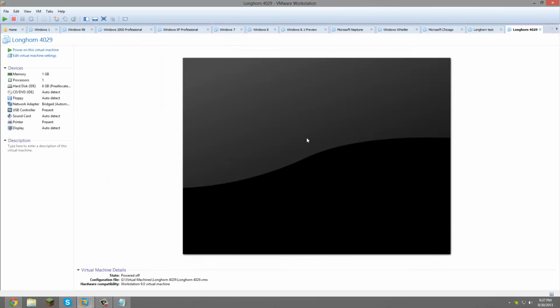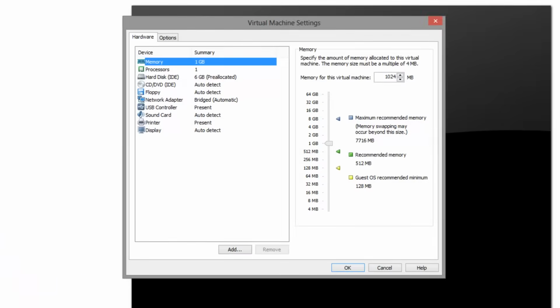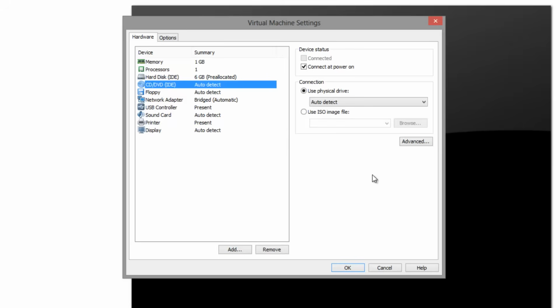Okay, once it has finished creating the virtual disk, you want to click on Edit Virtual Machine Settings, and go to the CD DVD IDE drive, and use ISO image file, and browse to the Longhorn 4029 ISO that you downloaded. Now again, this link will be down below for those of you who haven't gotten it yet. And pretty much everything else here looks good, so you just want to click on OK.